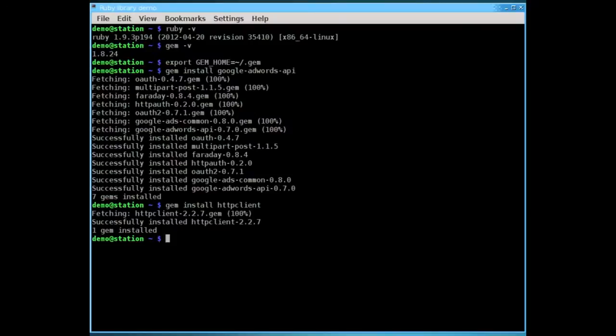The next step is to set up your AdWords API configuration file. A template is available as part of the library. We'll copy it with cp from gems to your home directory. We'll need to adjust privileges to be able to edit the file, and open it with a text editor.